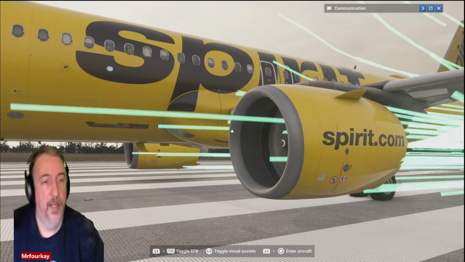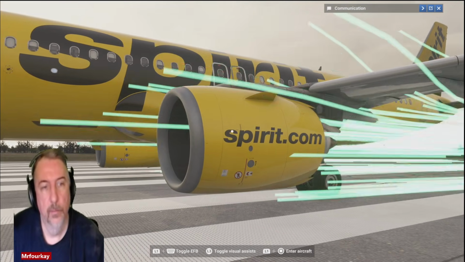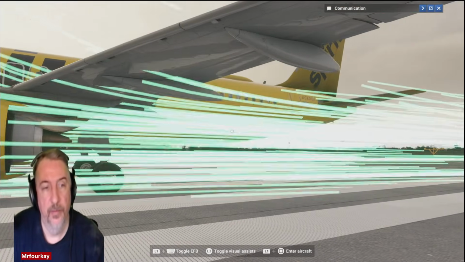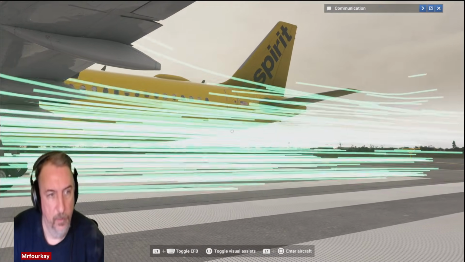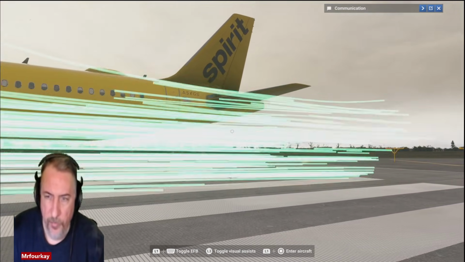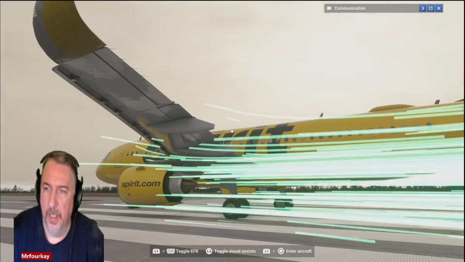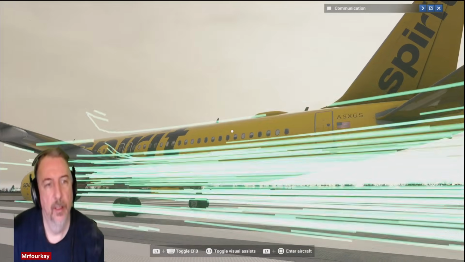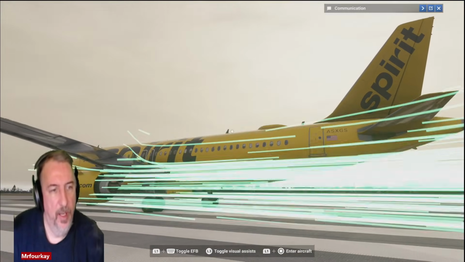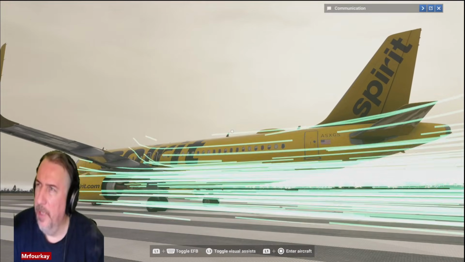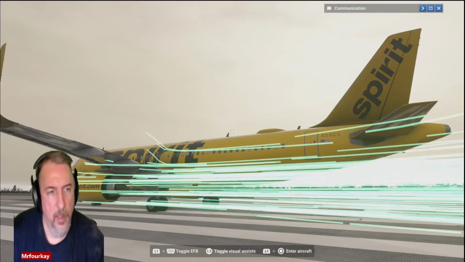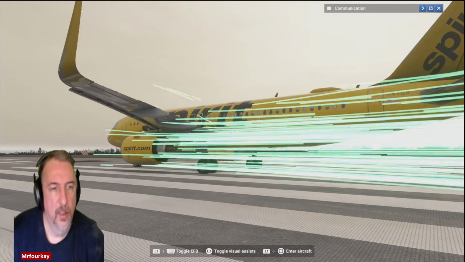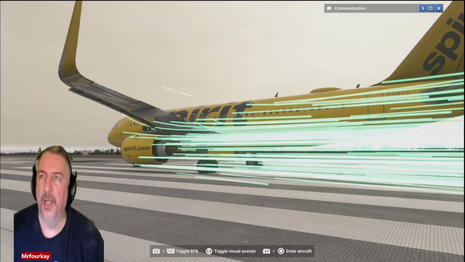All right, so this is something that I didn't know, and it's interesting that it was turned on by default for some weird reason. So what is this? This is not a glitch. Basically, I just found out from you guys in the comments that this is aerodynamic flow. But the question is, why was it turned on by default?